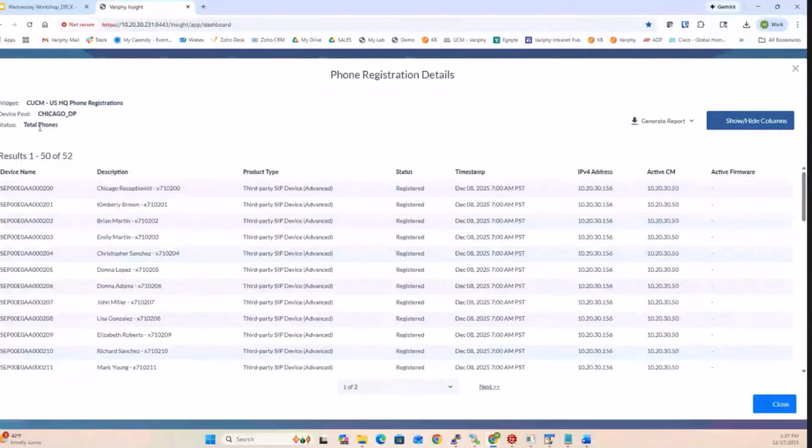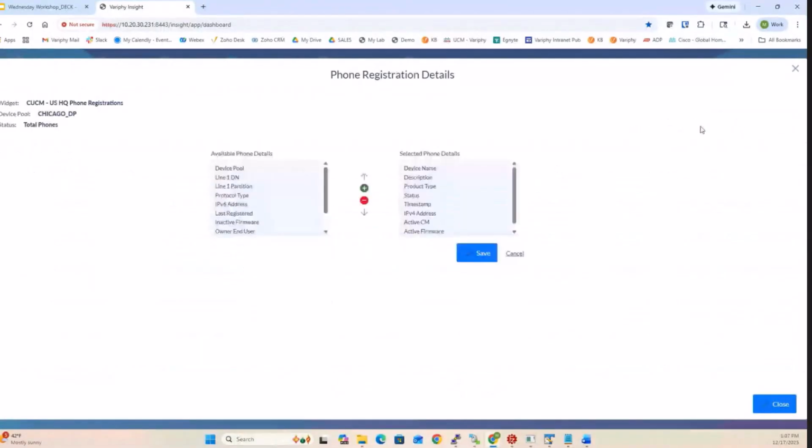I certainly could have clicked on one of the others and looked at only the registered or only the unregistered, or only the database only, I think, were the other two here. What we can see is the list of all the MACs, their descriptions, types, status, as well as timestamps, discernible IP addresses, and active firmware. There are also some additional options in the show/hide columns.